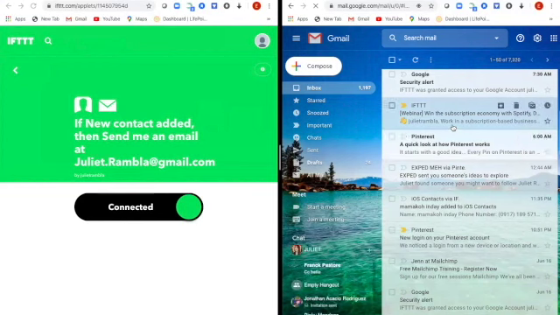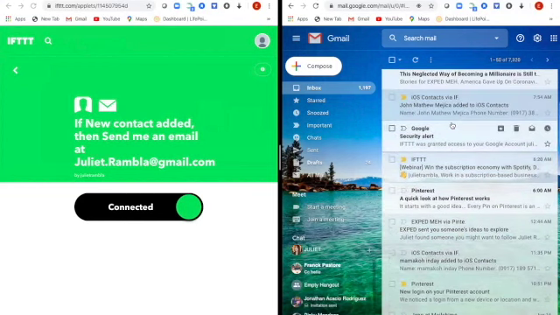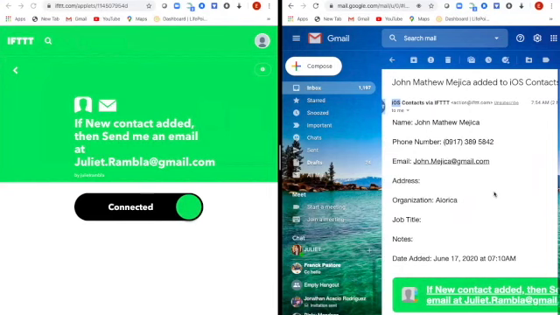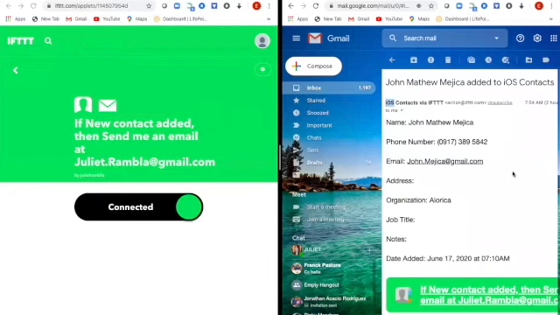And where is it? Here. As you can see here, yeah, it's here. So it's now added, or I was notified. What I mean is I was notified by IFTTT through my Gmail. So this is how it looks like.